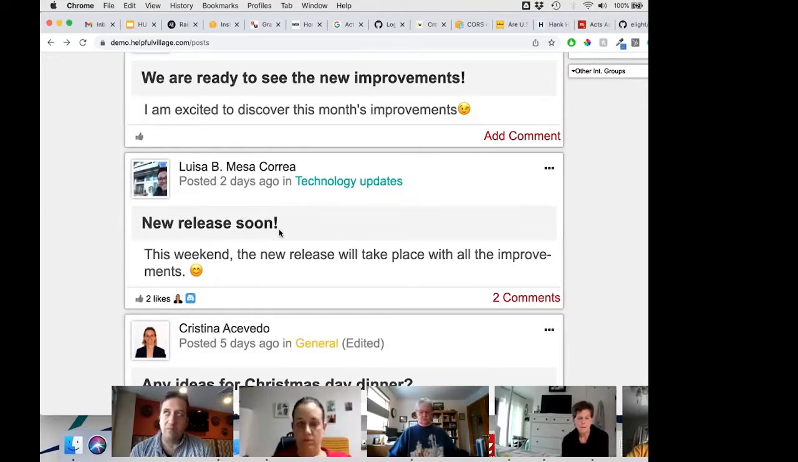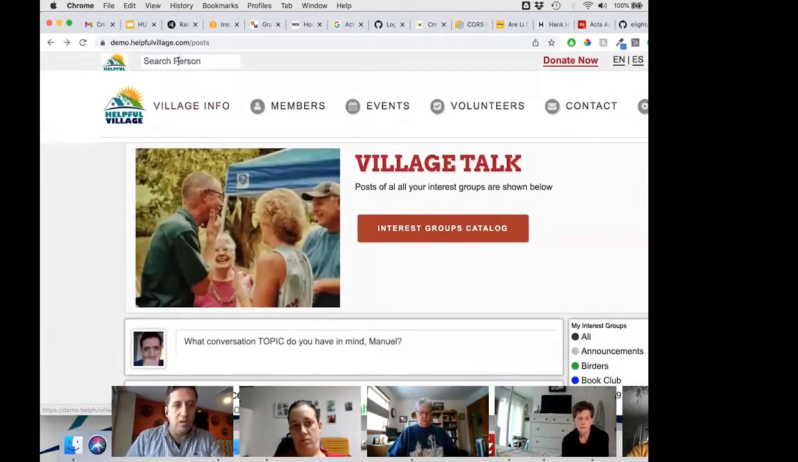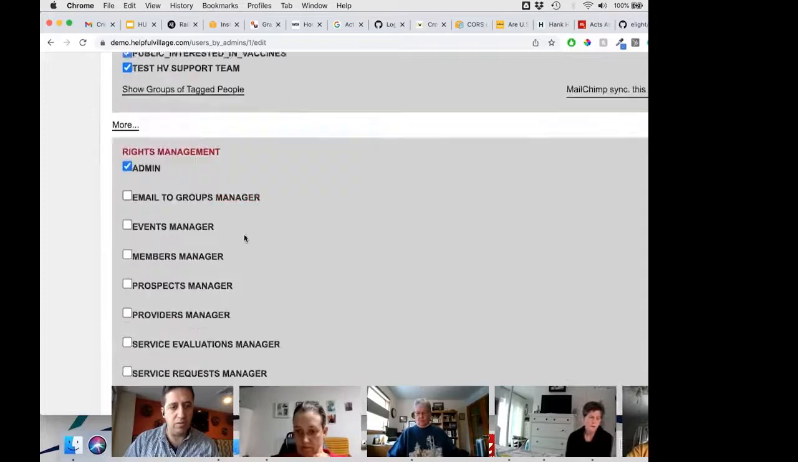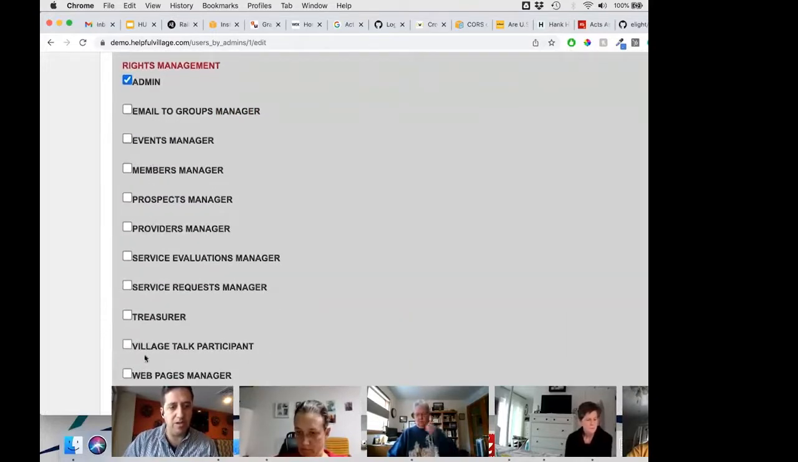Now, one thing we're working on here, I can show you, is a new checkbox here. When you go to the roles, remember you have admin, events manager. There is one new one that is Village Talk participant. So now you can manage authorizations about the people you want to participate in those. It depends on each group. Some groups will be member only, maybe another volunteer only, maybe another one general. We're exploring those options.